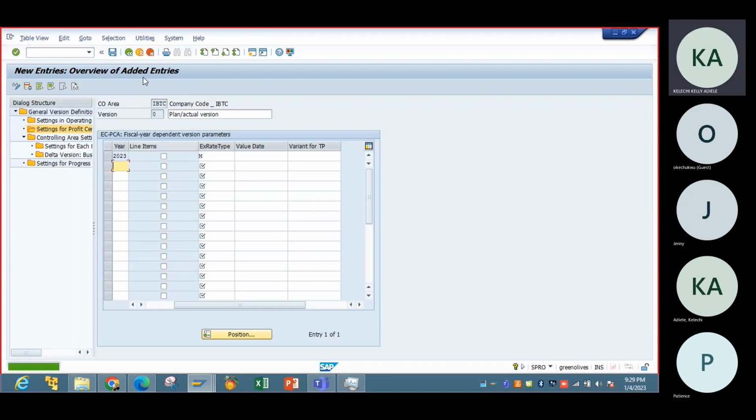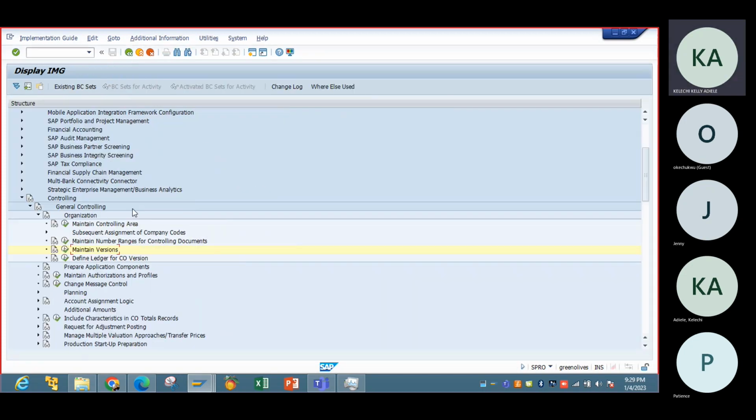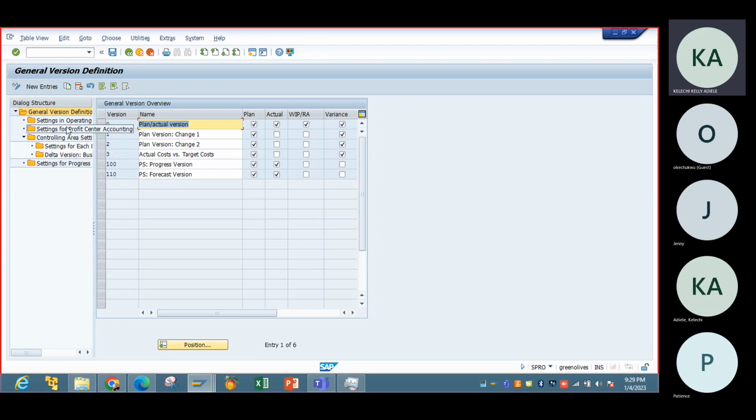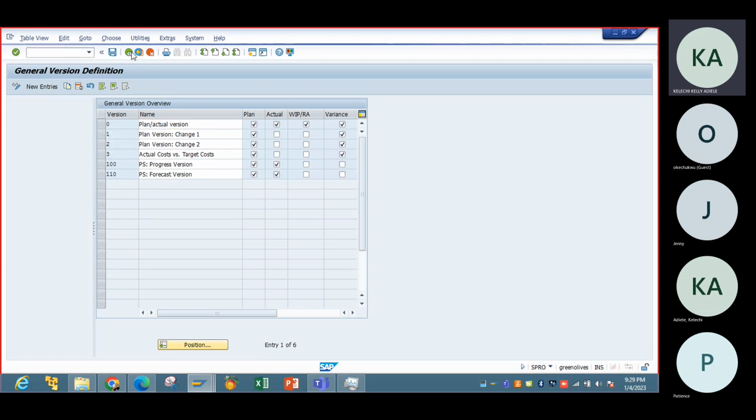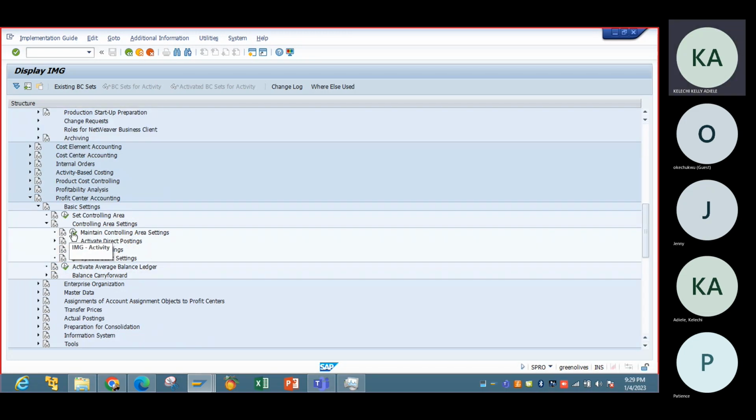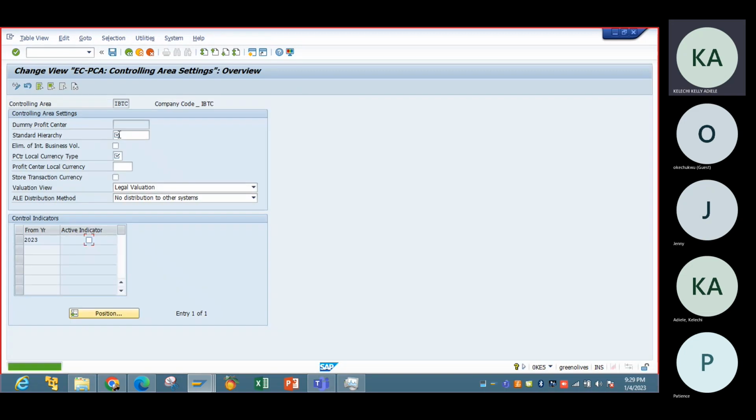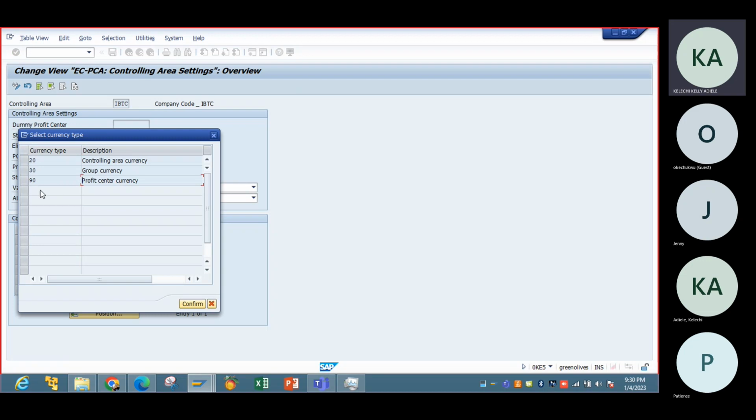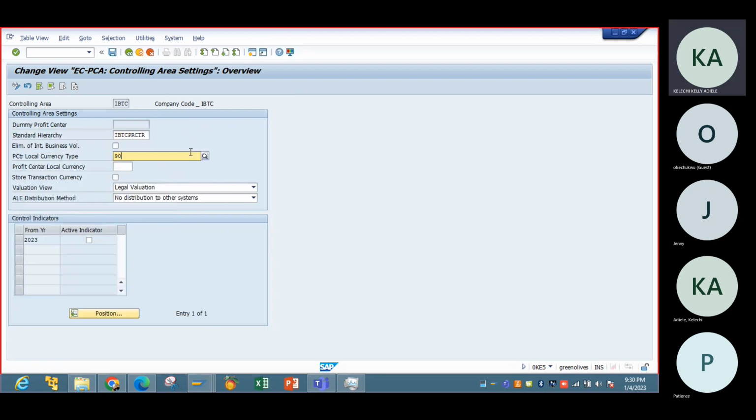We also need to do the setting for operating concern when we get to that point. So the essence of this is that this version 0 is for planning. We're supposed to plan cost for profit center, but we did not do that. So it's throwing it out. So let's go back again. Maintain controlling area settings for profit center. Then let's try. If it pulls that issue out again, then we will know that there is something wrong. But I think that was one step I probably missed.